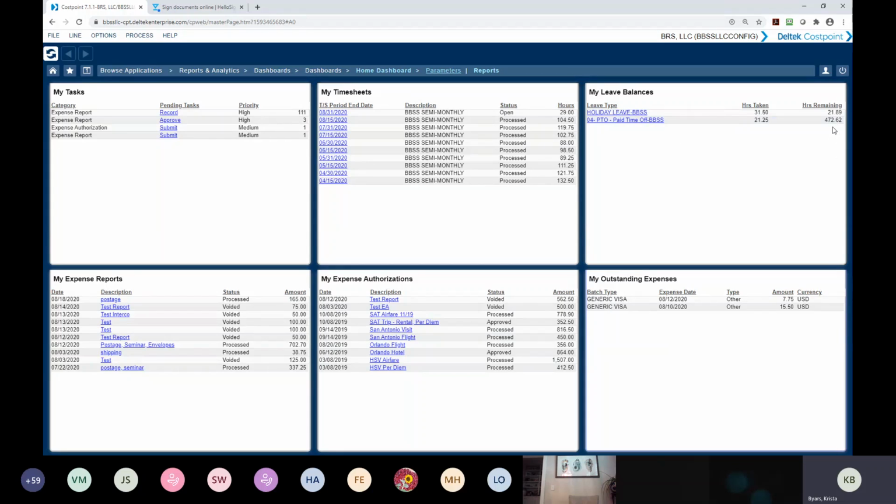If Patrick's on here, I really need to take some leave. And then this would be where any of your imported Visa transactions are. So this is your company paid item. So I have 2 on here that I need to record.